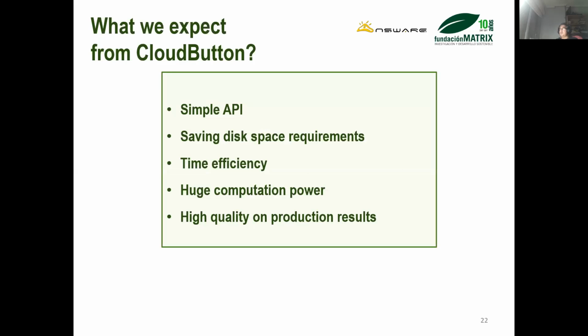So what we expect from Cloud Button is a simple API, setting disk-based requirements, time efficiency, a huge computation power, and high quality production results.